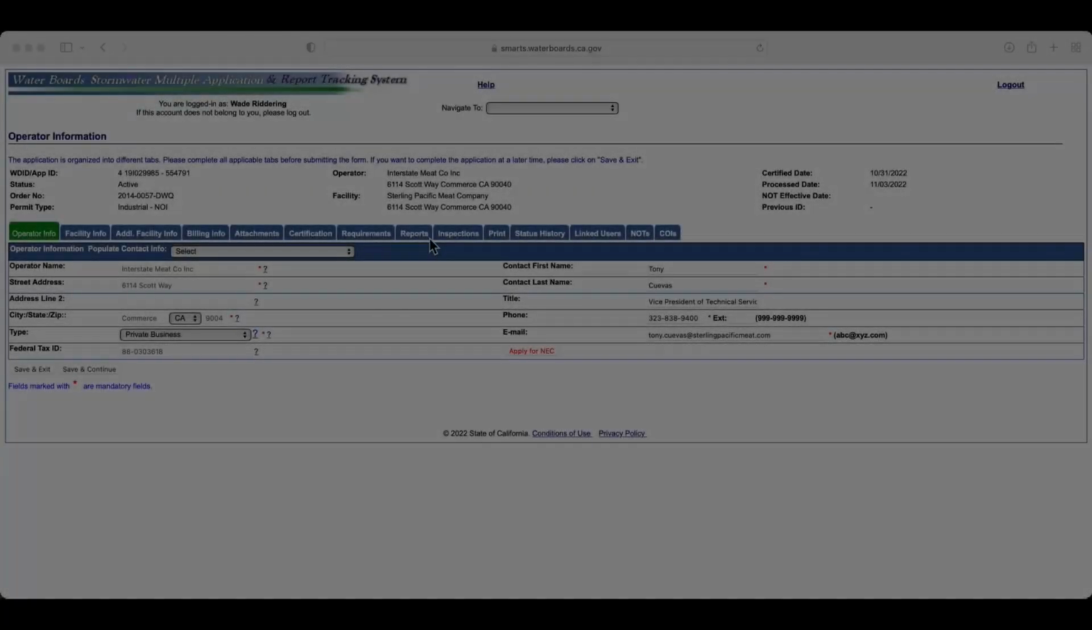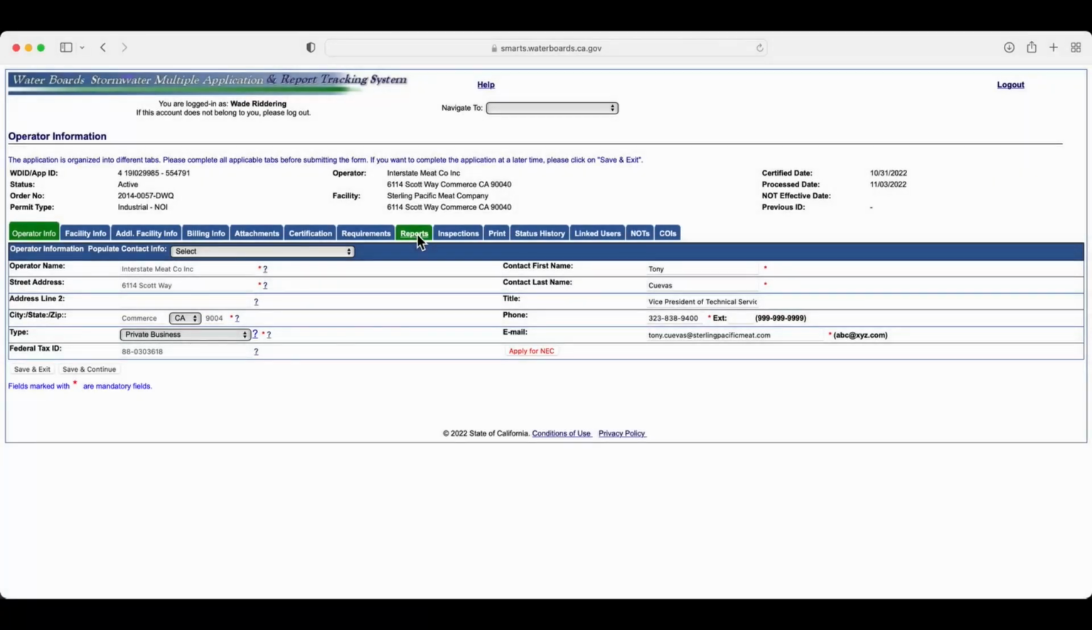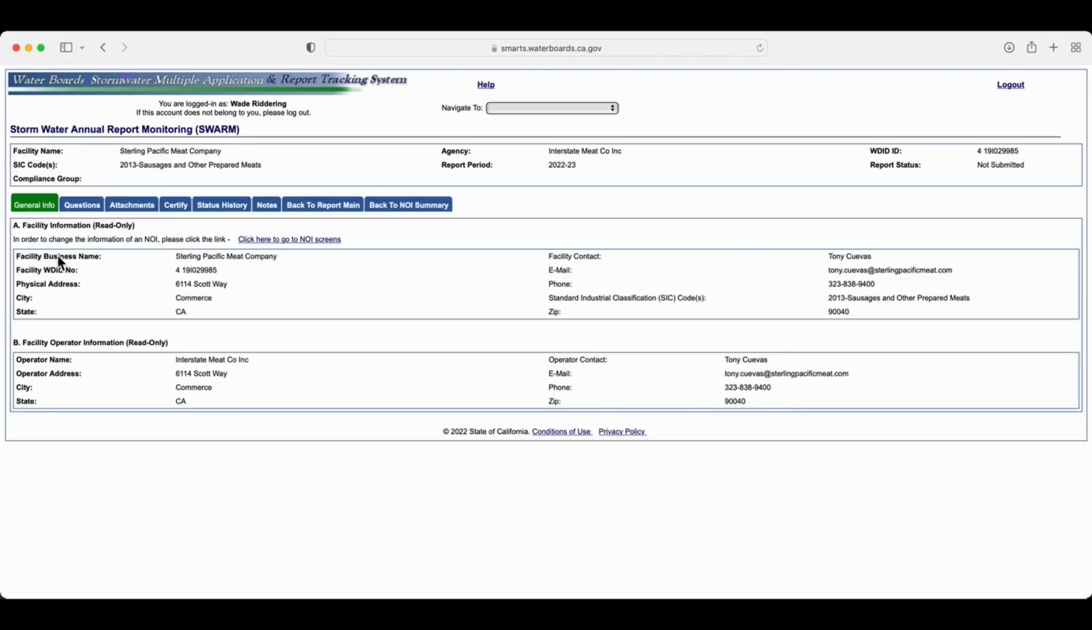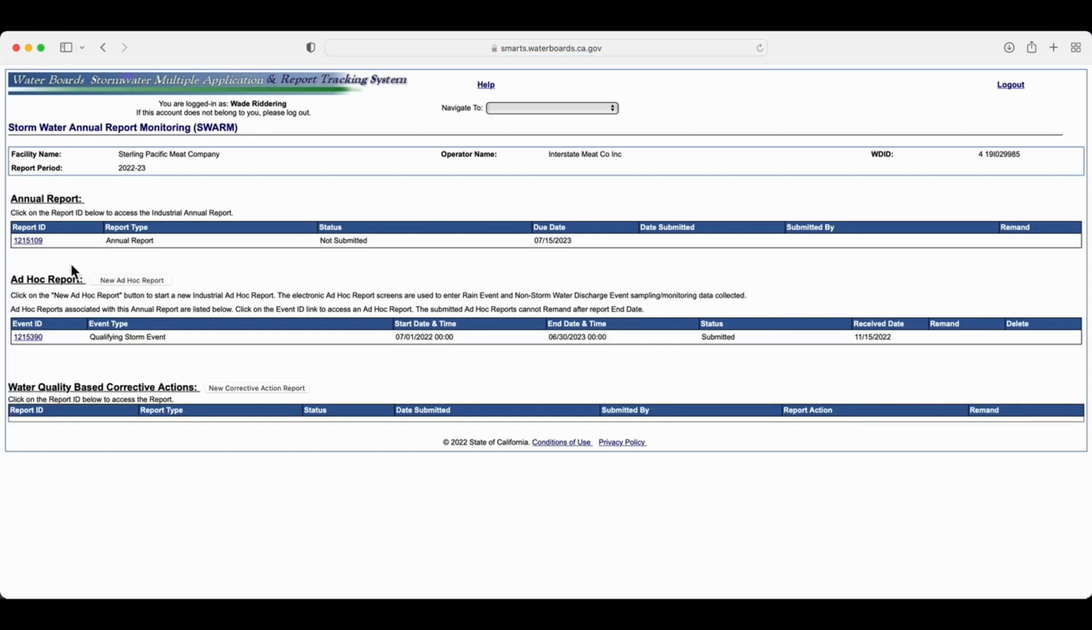In this example, it's an ad hoc report, so I'm going to go into the tab that says Reports. Once that opens up, I can select the year that I want. In this case, it's the 22 to 23. It has not been submitted, which is another clue that it's the correct report. I'm going to select the ID, but to get to the ad hoc report, I need to select the tab that says Back to Report Main.